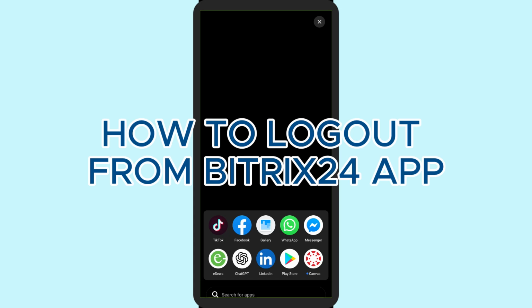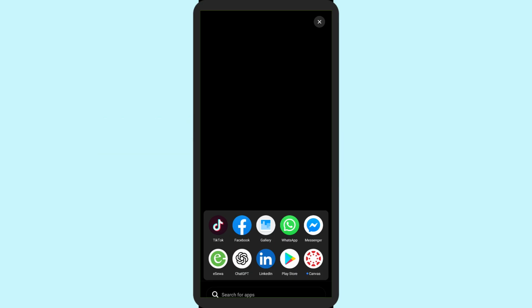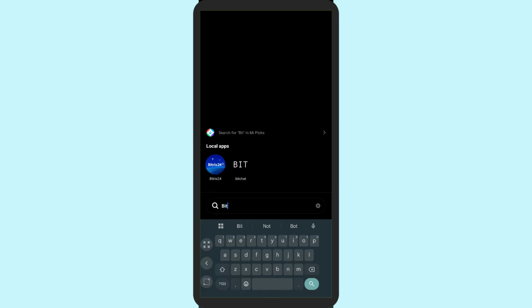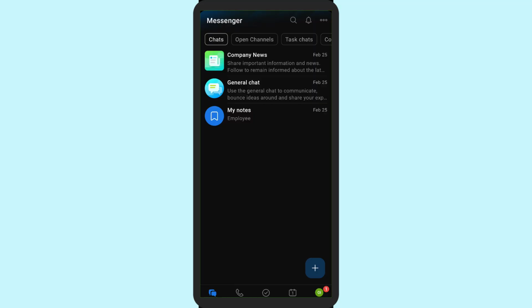How to log out of the Bitrix24 app on your Android device. So first go ahead and open the app if you haven't already. Then after a few moments, your home screen should look something like this.